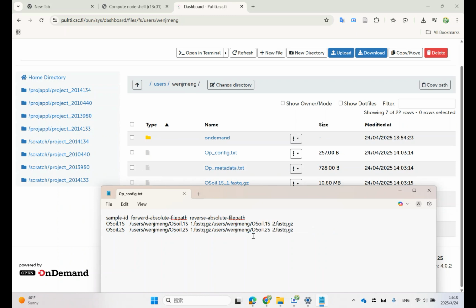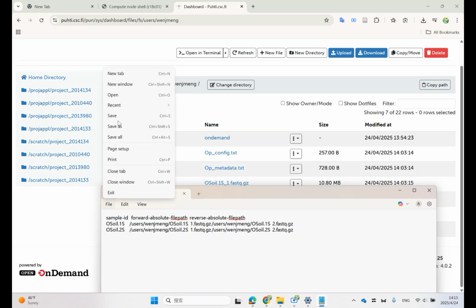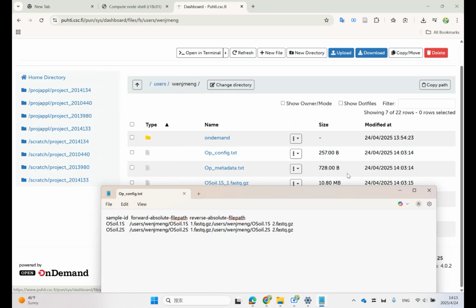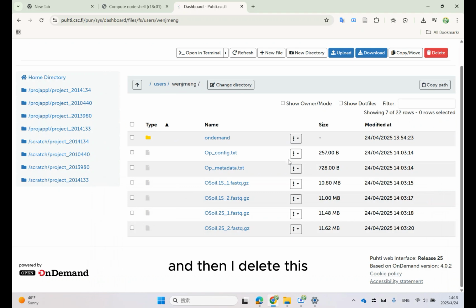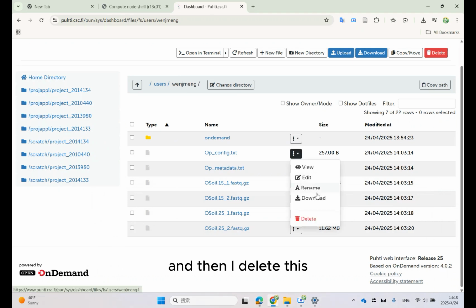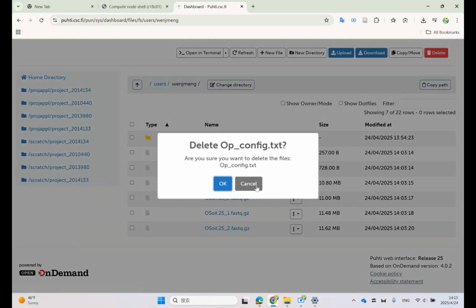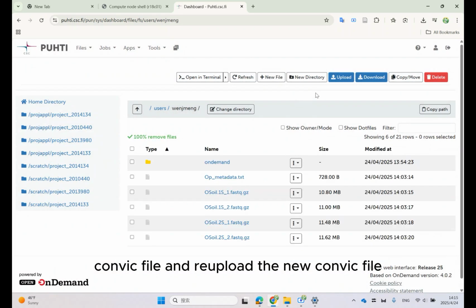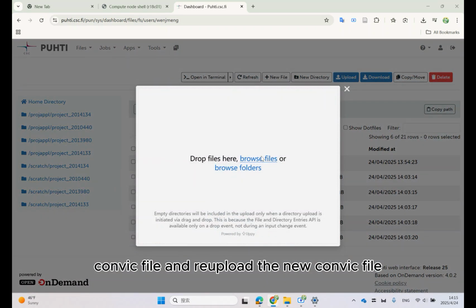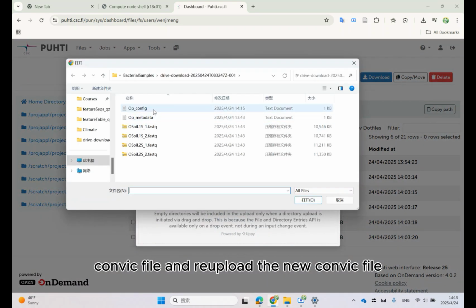Yes. Save. And then I delete this config file and re-upload the new config file.